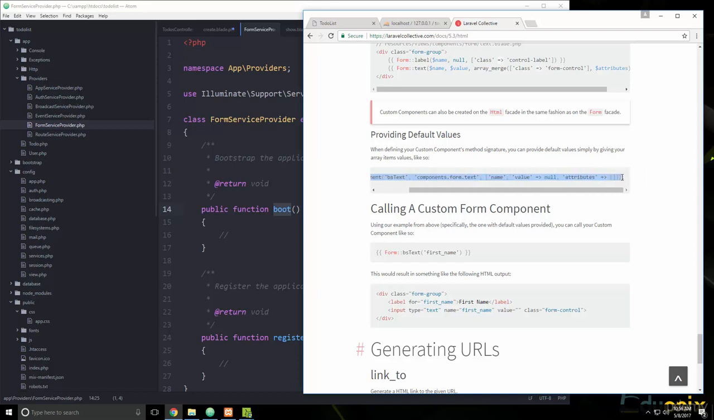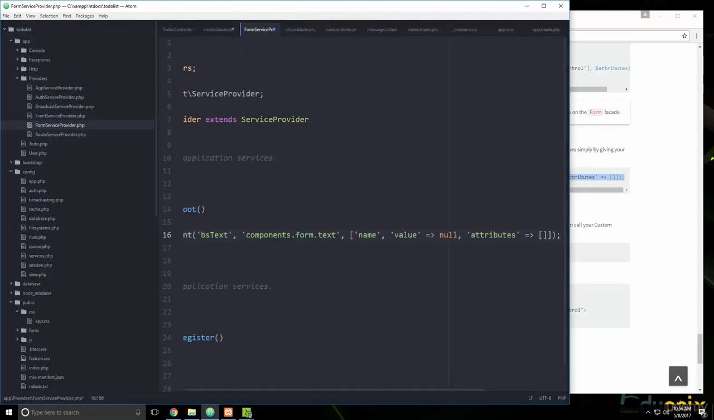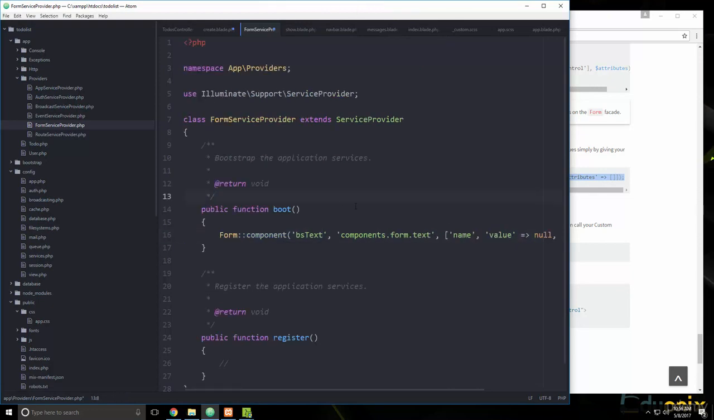So I'm actually going to copy this. All right, and then we're just going to paste that in right there. So this component will be able to take in a name, a value, and then an array of attributes. So let's go ahead and save that. And remember, this is BS text.